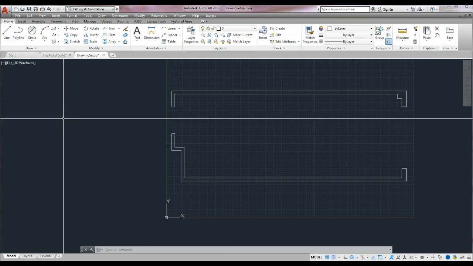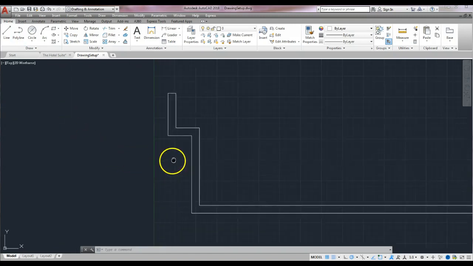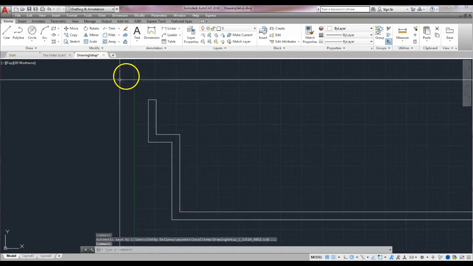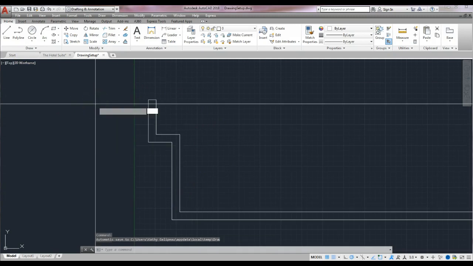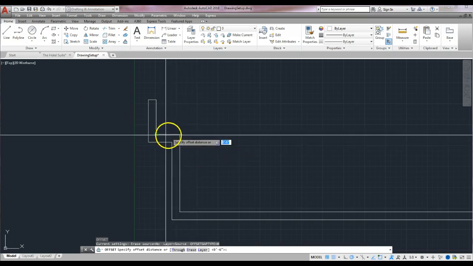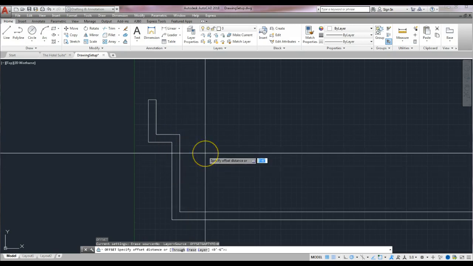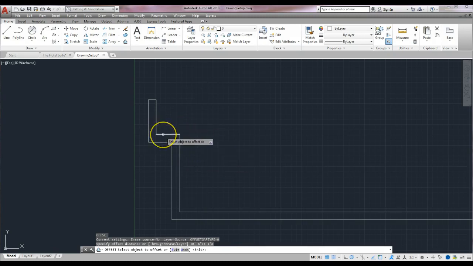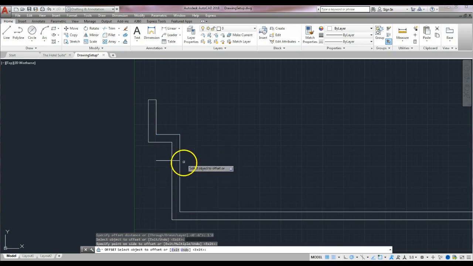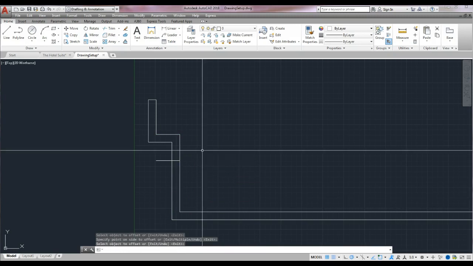Okay, we're almost done. For the last step, we're going to zoom in to this area down here in the corner and create our door opening. We're going to do just some regular offsets. So type in O for offset, enter. The distance for the first offset is going to be 1 foot 8, and we're offsetting this line right here down 1 foot 8 inches. Type in 1 foot 8, enter. Select this upper line and offset it down. Enter to end the command.